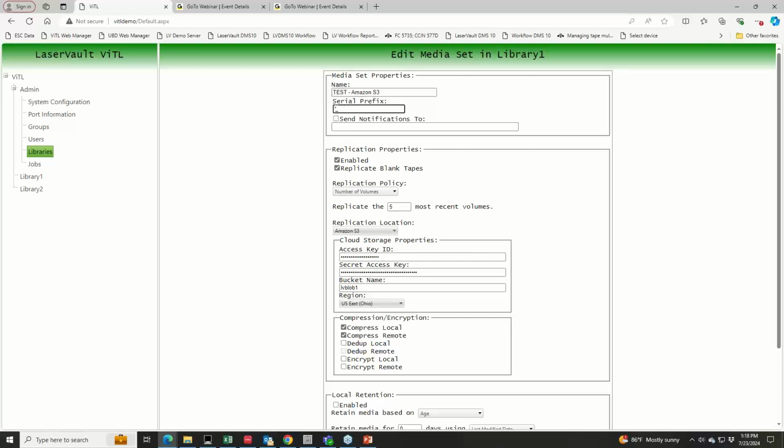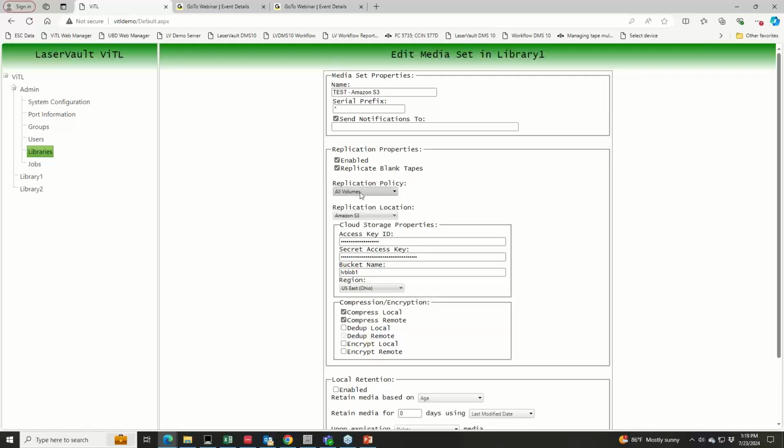So let's look at some of the parameters here. The serial prefix is set to asterisk, meaning that this applies to all tape volumes. This is a nice feature where you can see an email notification based on a replication job that has started. Maybe if there was an error message, then you would get an email notification, and then once it's complete. And for replicating volumes, I have it set to replicate the most recent 5 volumes. Maybe if I'm doing replication once every 5 days, but you can change that number, or you can go all volumes, meaning that it's going to replicate the most recent volume that was saved to.